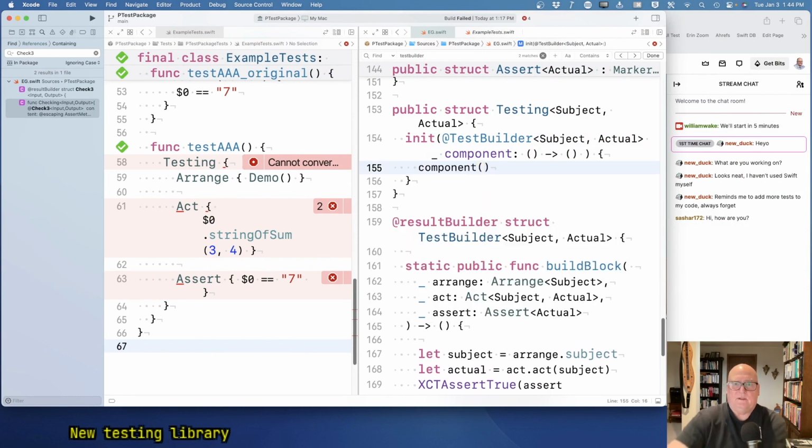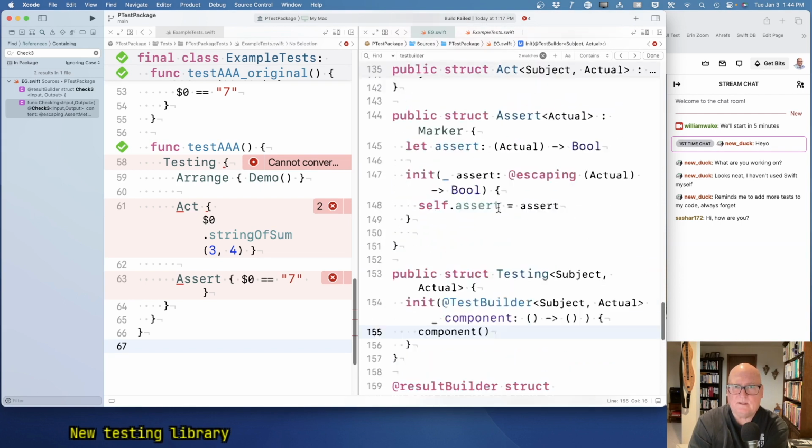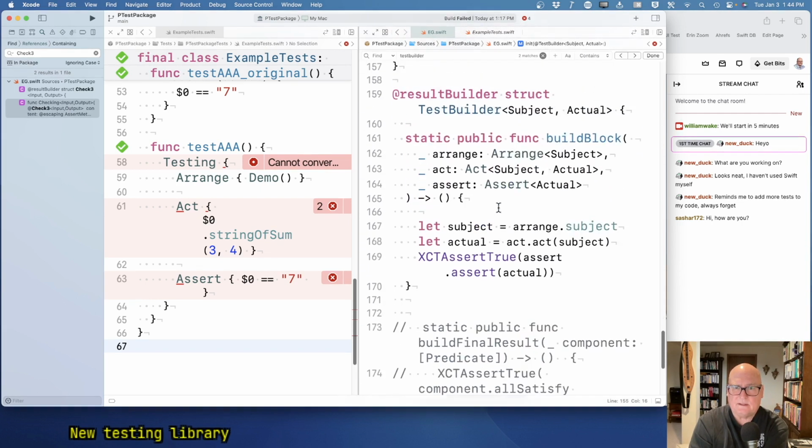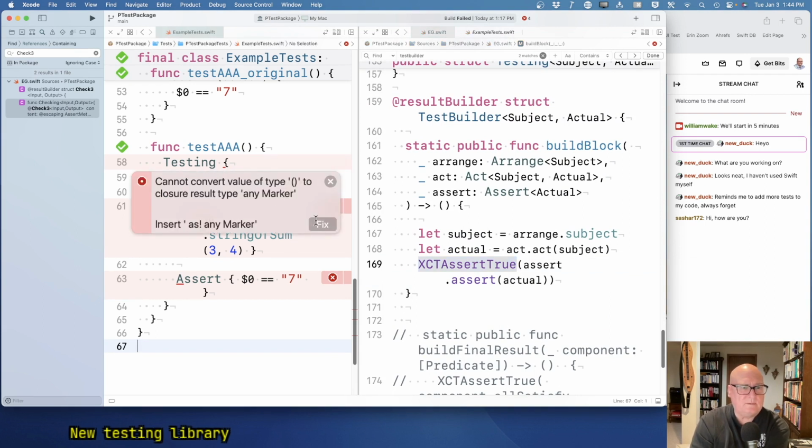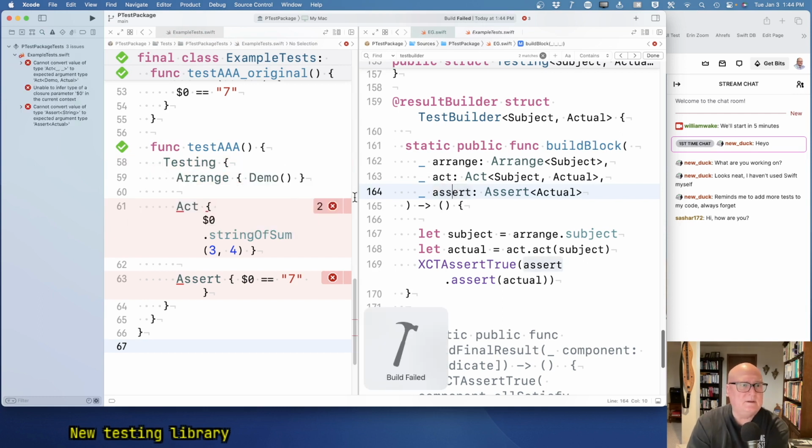That's what happens if I do that, because all the code is in this thing, build block. Okay, cannot convert value of type to any marker. Okay, it still needs to build. Oh, unable to infer.